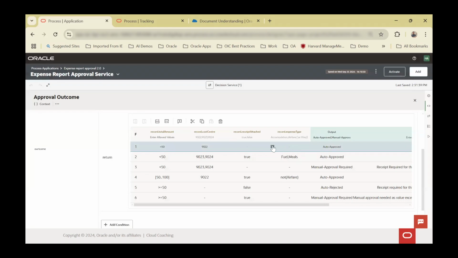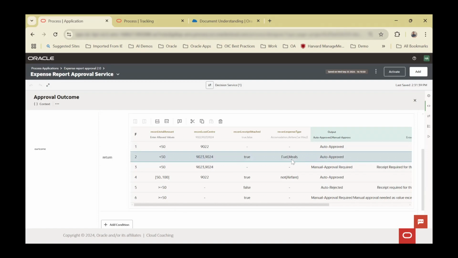Expense type, any expense type. So for this cost center, anything under 50 gets auto approved. But for these two cost centers, only fuel and meals, these are the two expense types which are auto approved. Otherwise, a manual approval is required. And then greater than 50, it is auto rejected if the receipt is not provided, or if the receipt is provided, then you need a manual approval. This is just a simple example. You can create your own decision trees based on that.